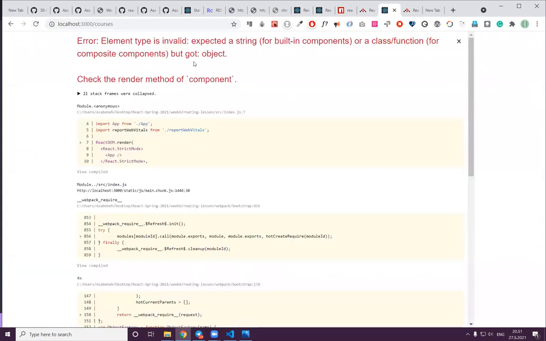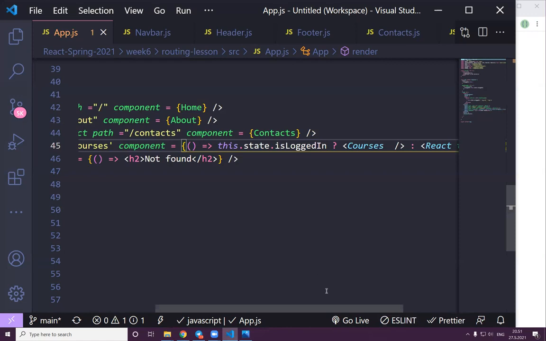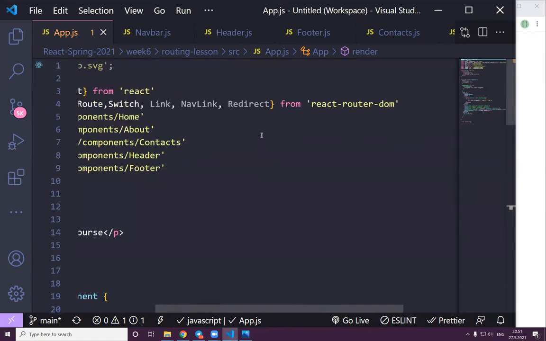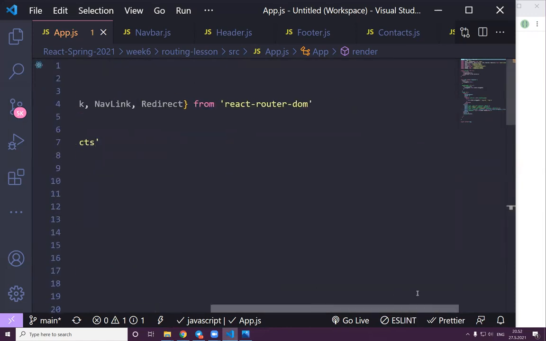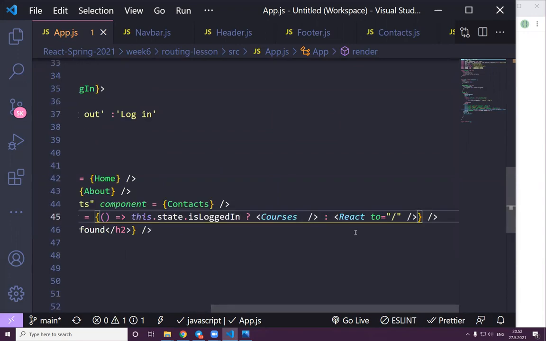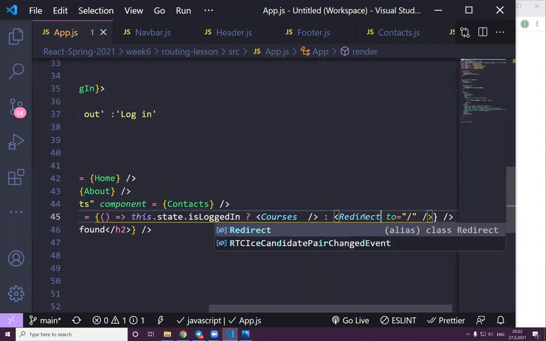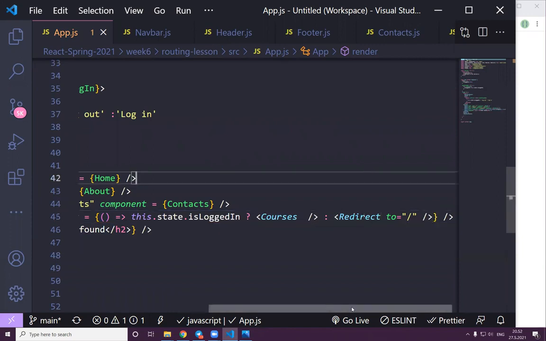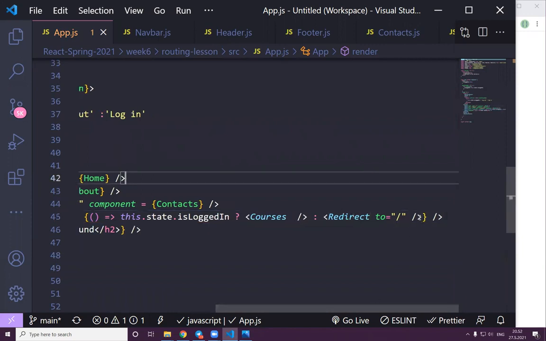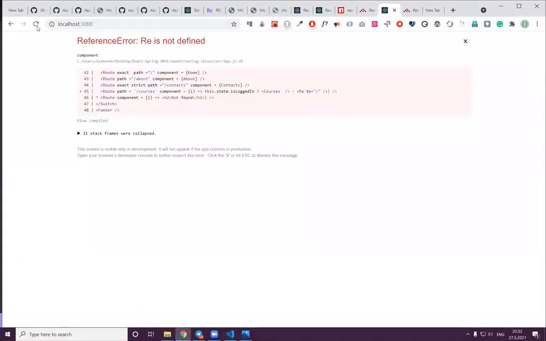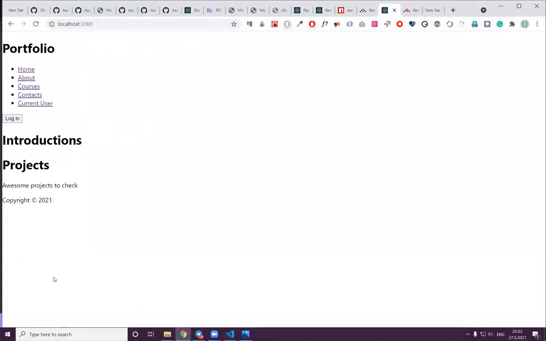Okay, so I mean redirect. Is it React or redirect? Redirect, because you use React. Yeah, thank you. Redirect. Yes, because sometimes this... yeah, I think it's good now. Yeah, now as you can see, everything is good.